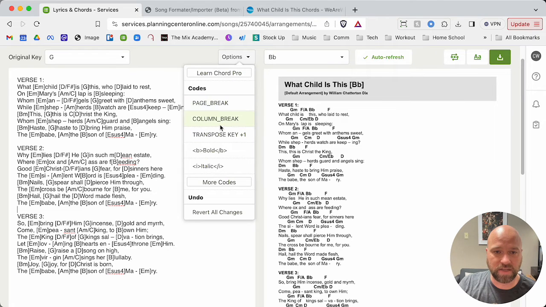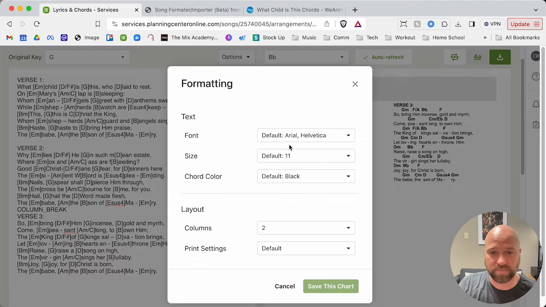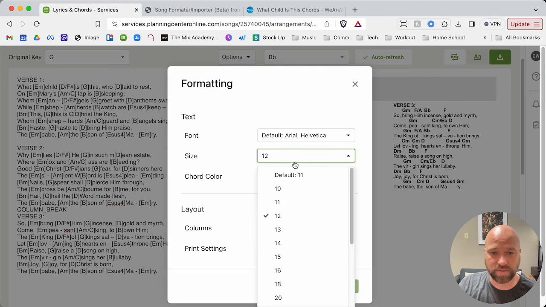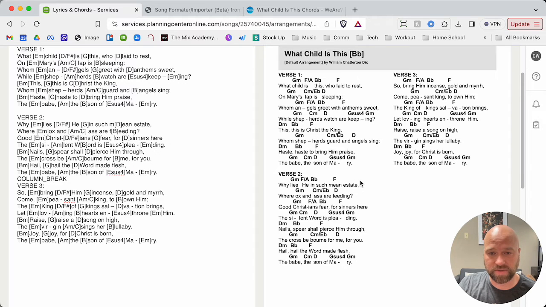I can put in a column break, so that will throw verse 3 over here. But I've got space now, so I can go bigger. Let's try up to 12 point font. Yeah, I don't know how far we can push this. Let's try 13. Sweet. Yeah, so hopefully you're seeing the benefit of ChordPro.